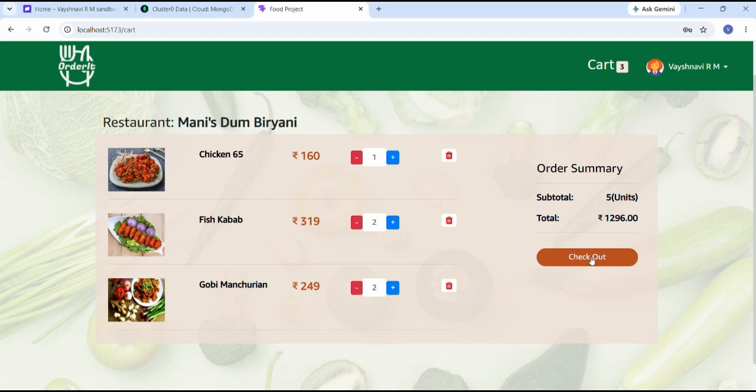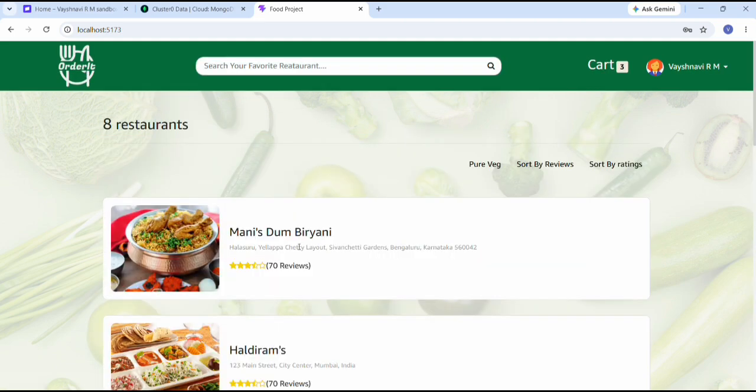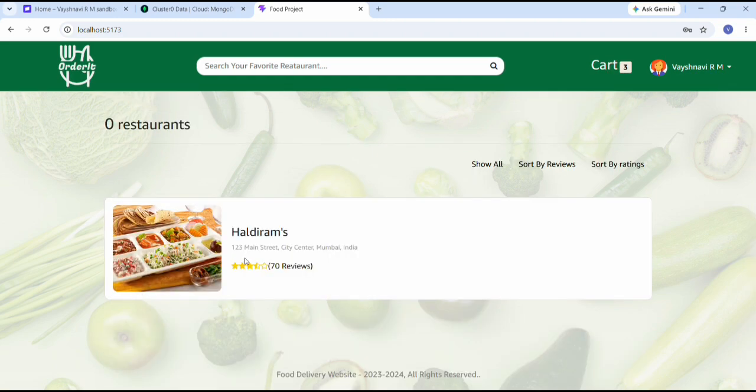We'll be going back to the home page now. We have certain filtering options available here. Pure Veg will return Haldiram's, which is a Pure Veg restaurant, and Show All will give back all the 8 restaurants.